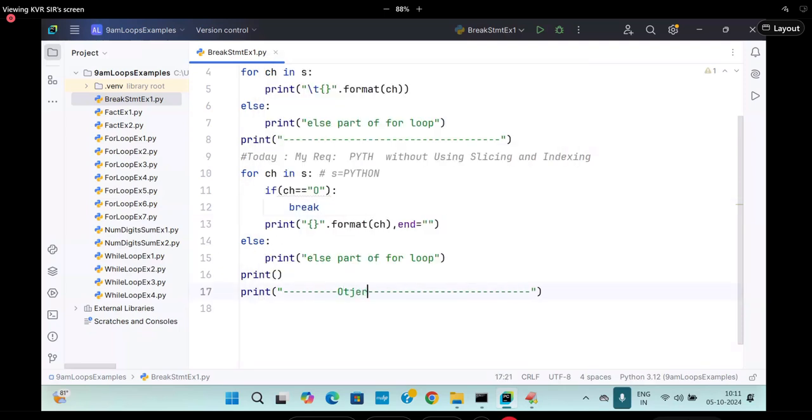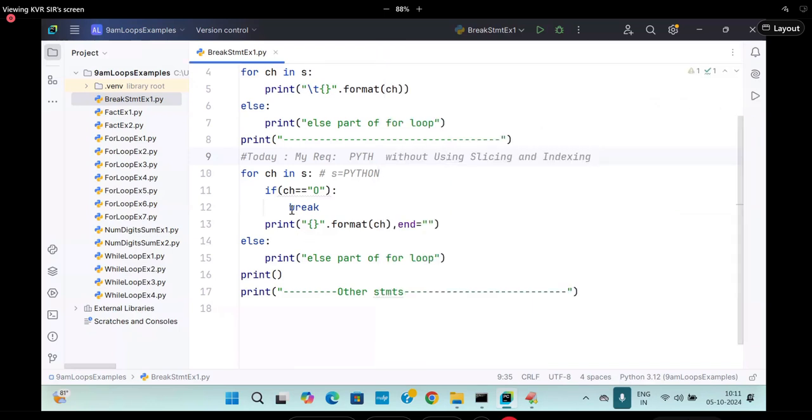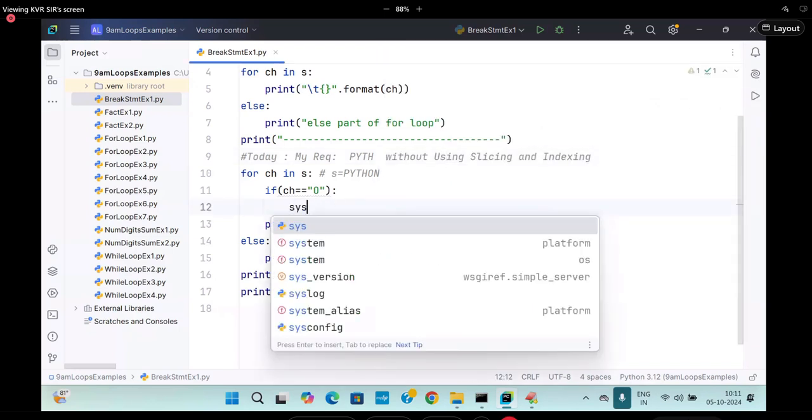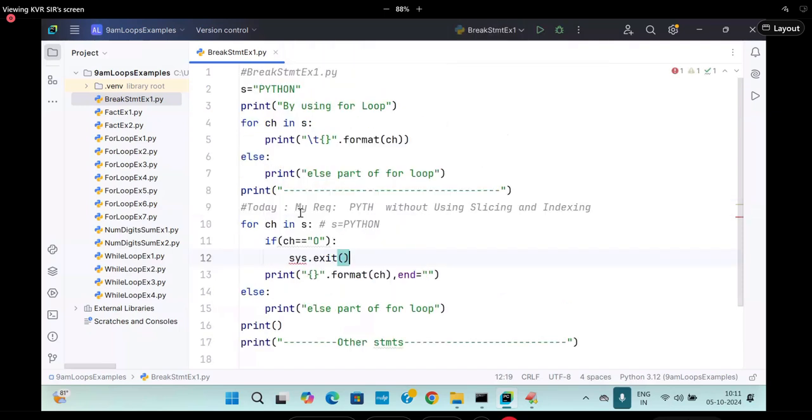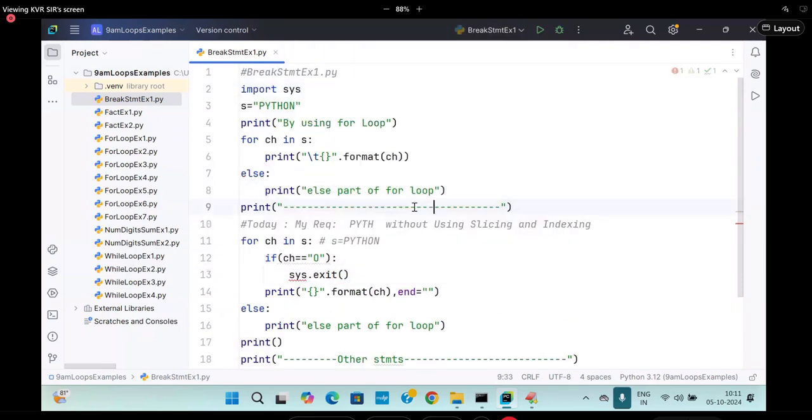Other statements in the program. For your better understanding, just run it. Are the other statements in the program executed or not? Now, suppose I write here sys.exit(). What do I need to import? sys. You already saw import sys.